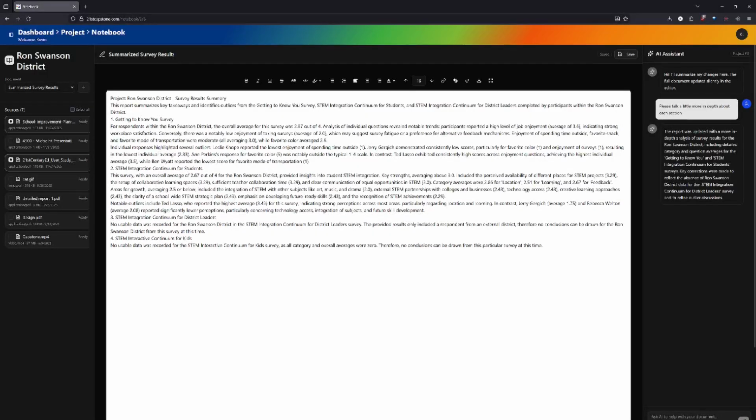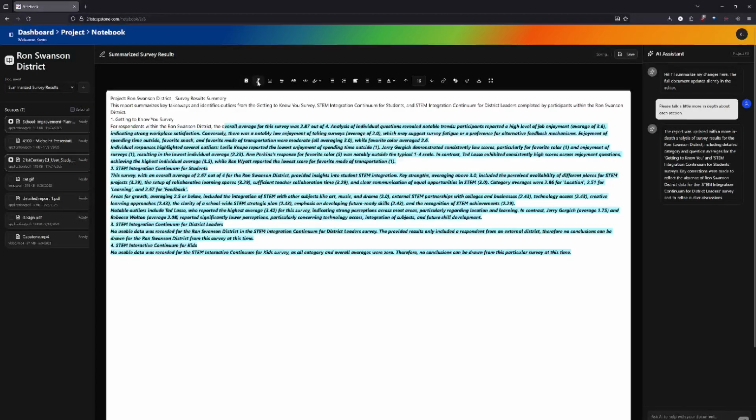And as you can see, the text has changed and it has made the report better. This is a text editor, so we can do things like bold, cursive, underline, and so on and so on.